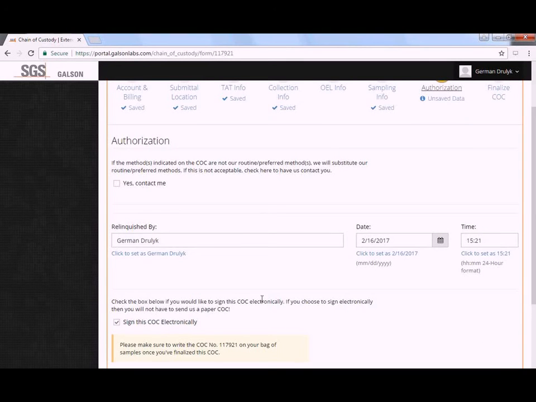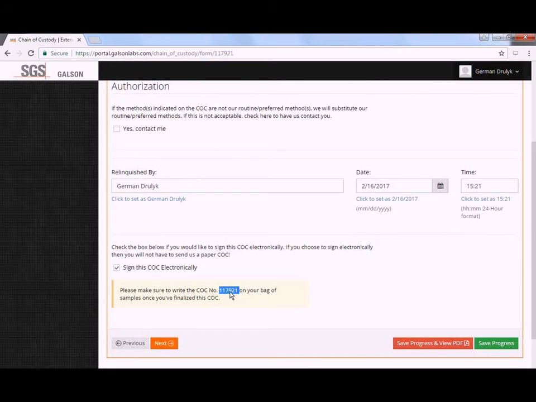And it's important that you at least tell us the chain of custody number or print it out and send it in with your samples. If we receive a box of unmarked samples and we don't know which chain of custody it goes to, we will have to call you and get that information from you, and hopefully that does not cause any delays.